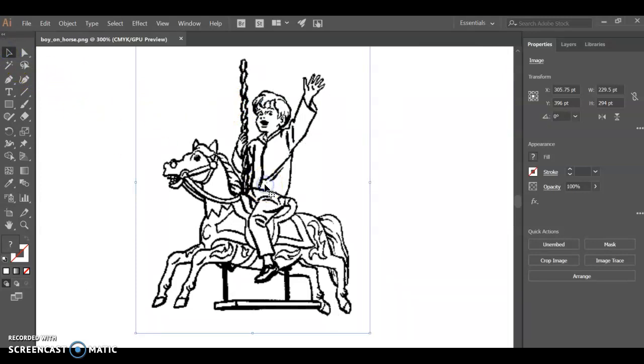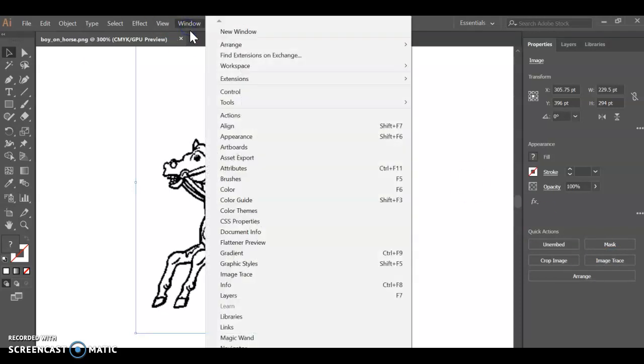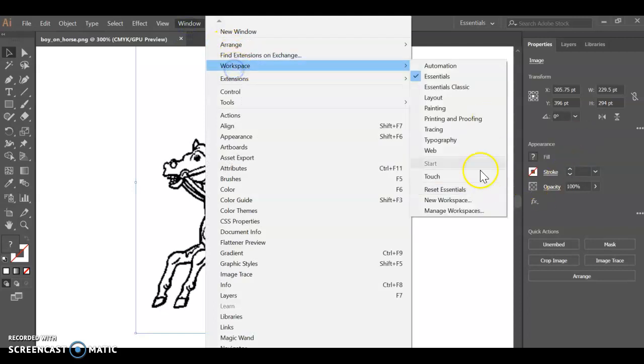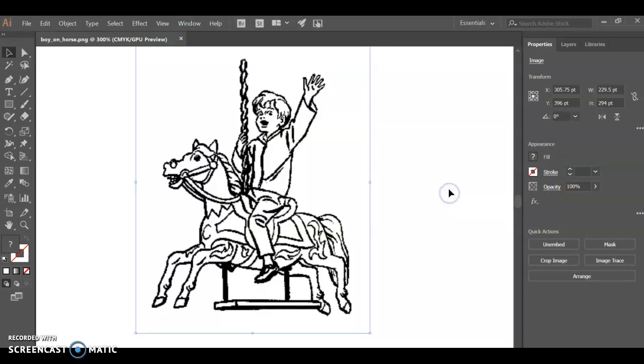With the selection tool, which looks like a black arrow, when you click on this picture, you'll see over in your Properties panel the option to Image Trace, to convert the image into a tracing object. If you don't see that, you can go to Window, then Workspace, and tell it to Reset Essentials, and your Properties window will come up.